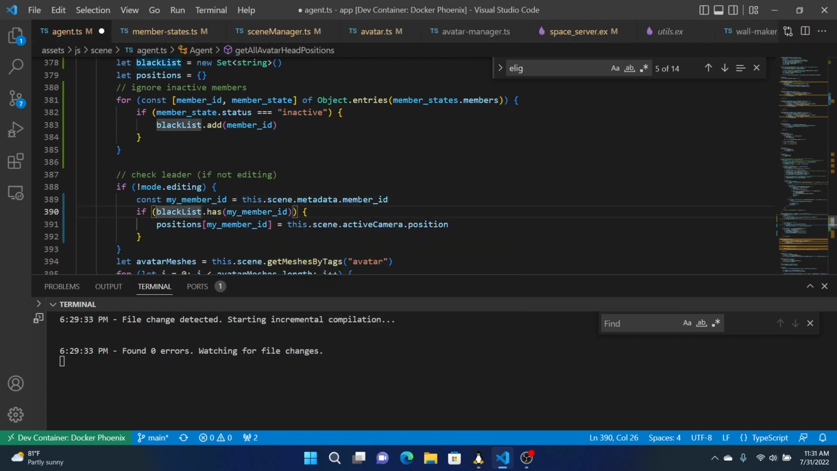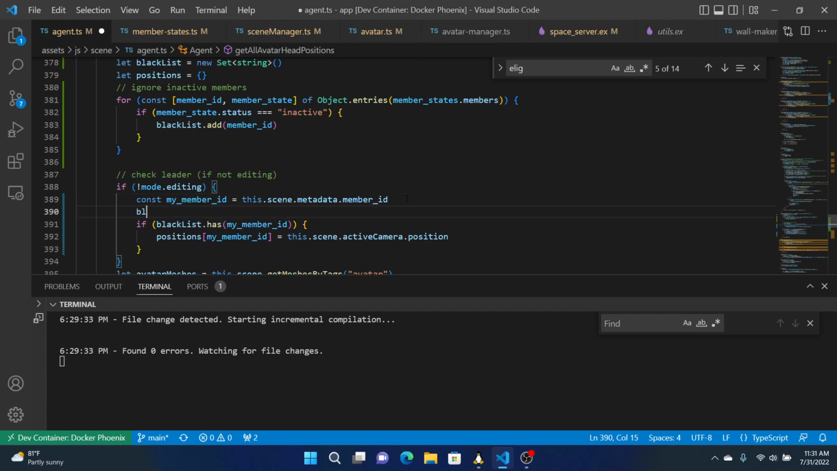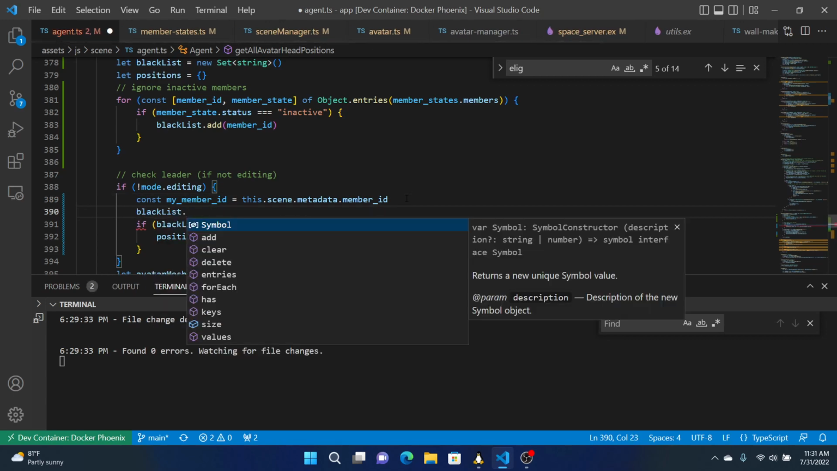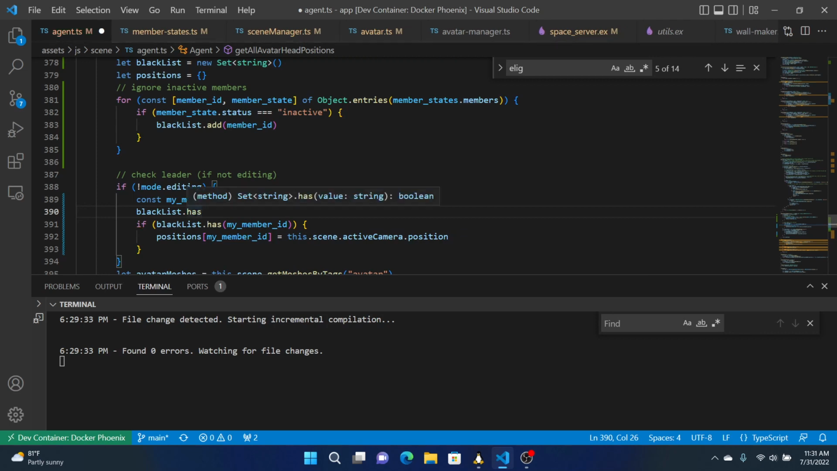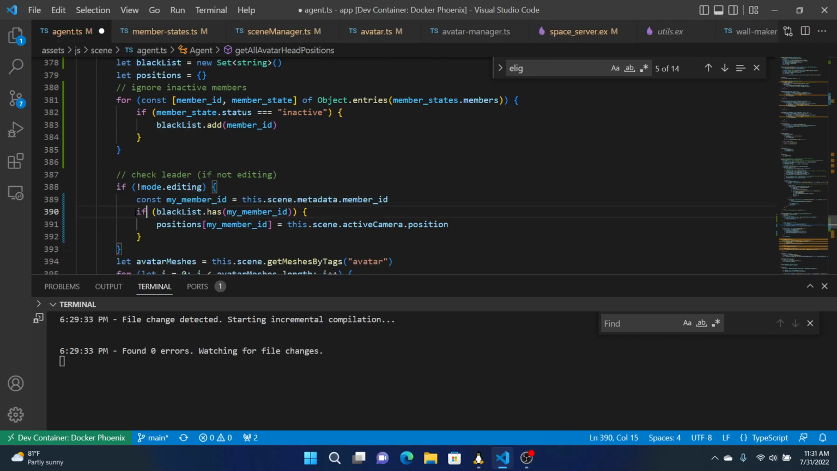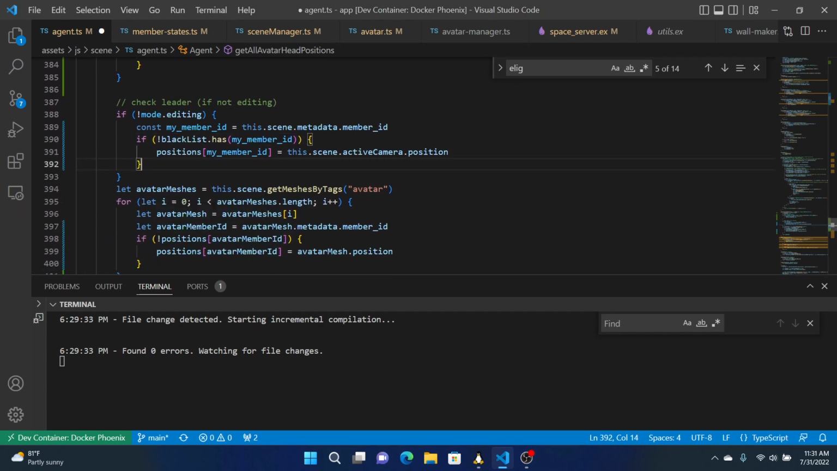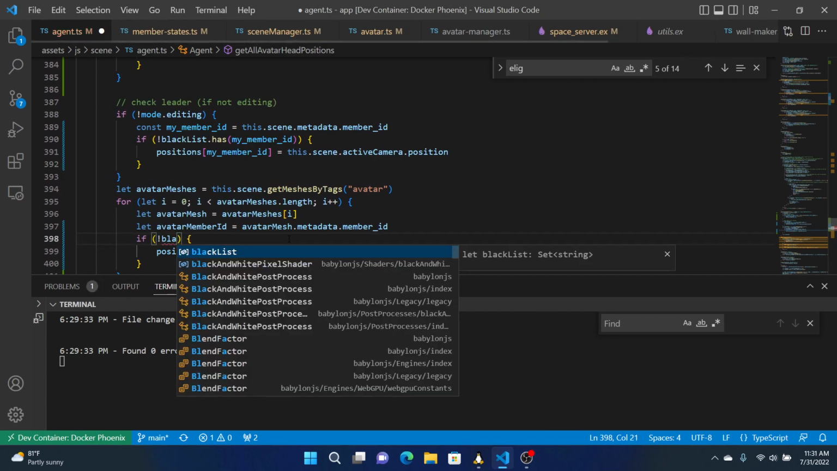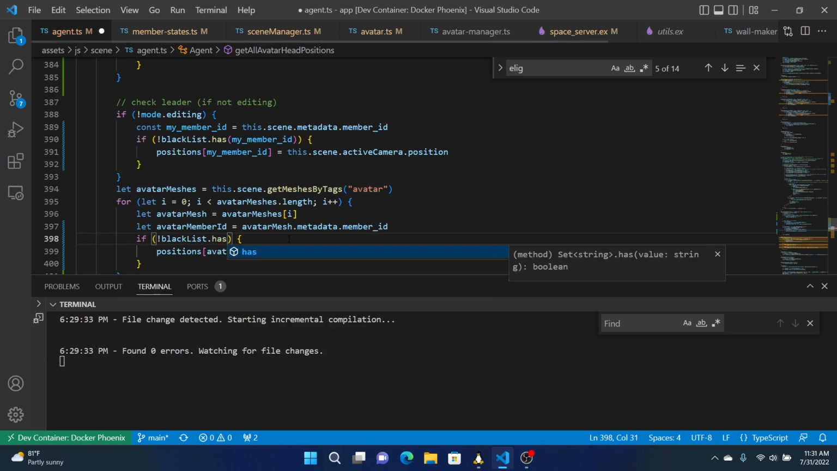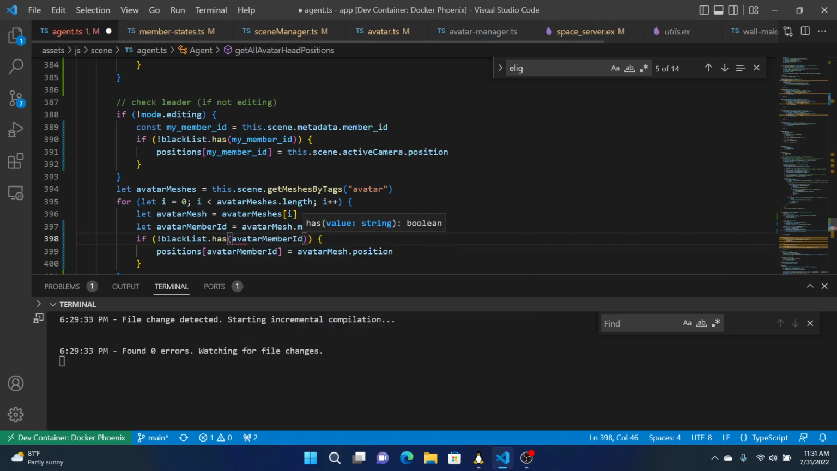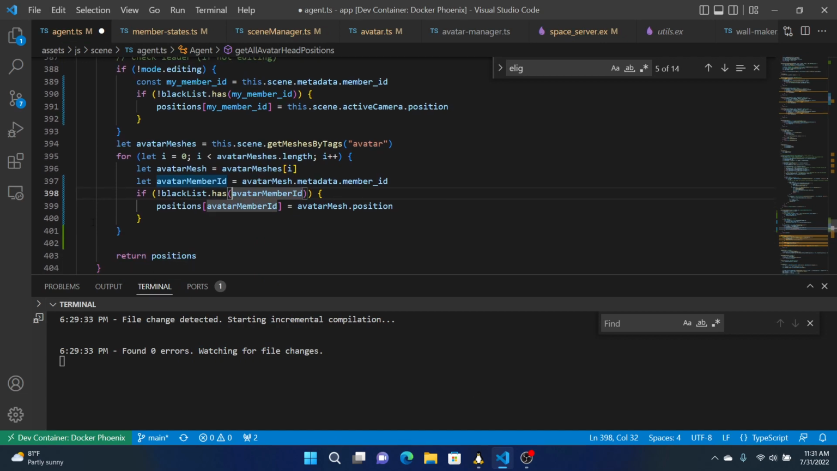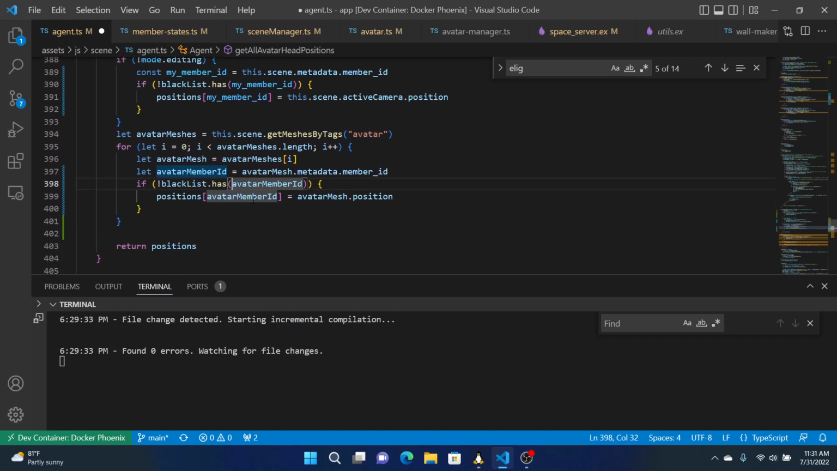Blacklist dot has or has. Okay, if the blacklist doesn't have, then put in positions. And same with this one. If the blacklist doesn't have avatar member ID, then you put into positions. And then you can just return positions.